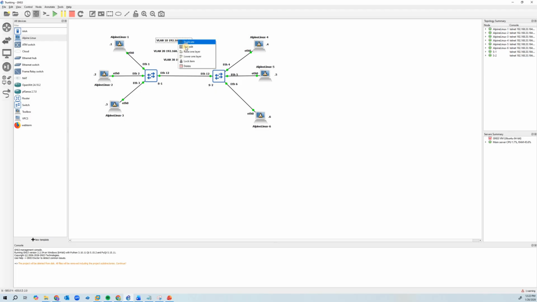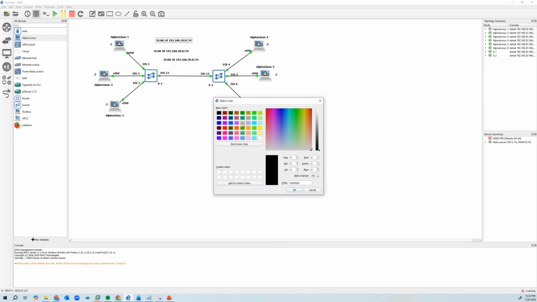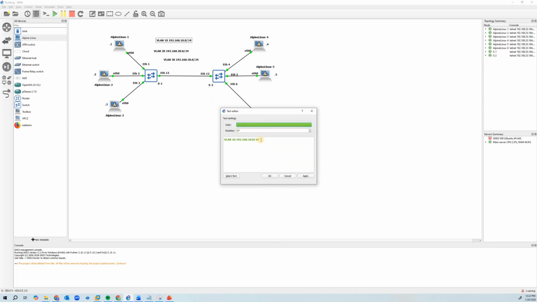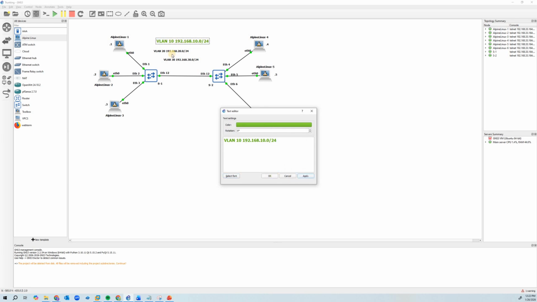I always like to do this and make everything nice and clean. So VLAN 10 is my green VLAN, so I'm going to make the font green, click OK, and then I'll choose a little bit larger font size so this really sticks out and apply it.